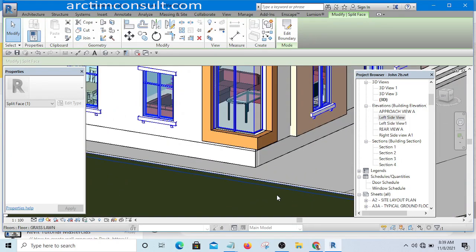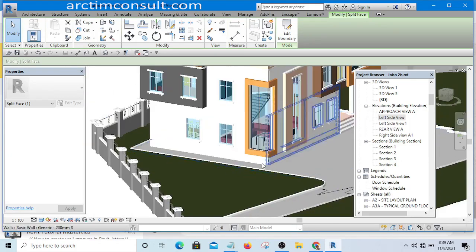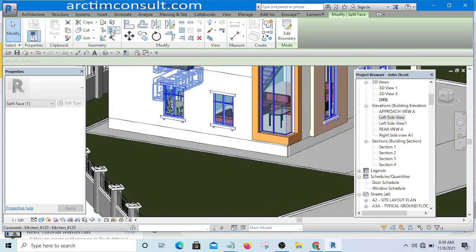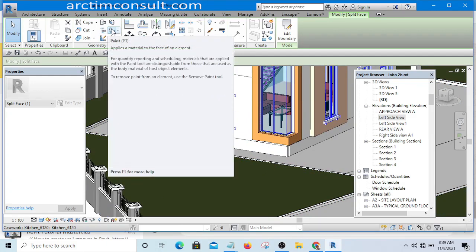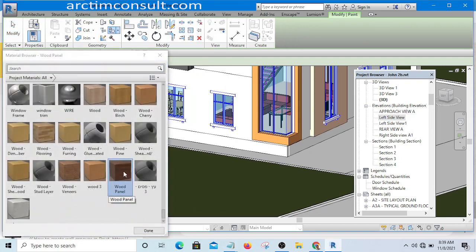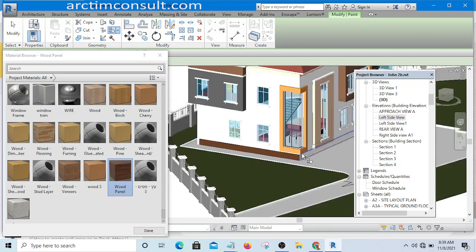Okay, now that I've almost gone around, I can now paint the face. To paint the face, simply click on this icon, or you can use the shortcut PT. Then I'll pick that. Let's say I want to use this material. You can use any material that you have worked on before. Let's say I want to use this wood panel, and simply click.